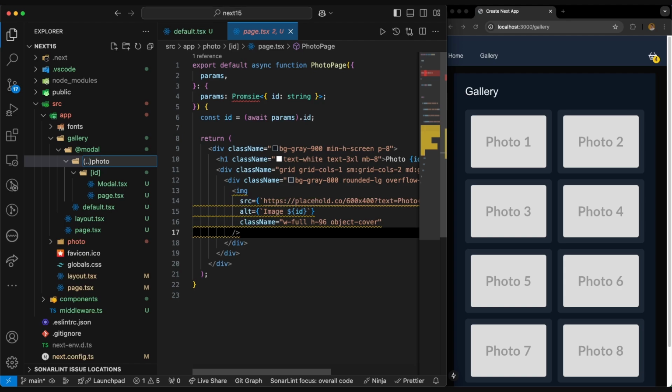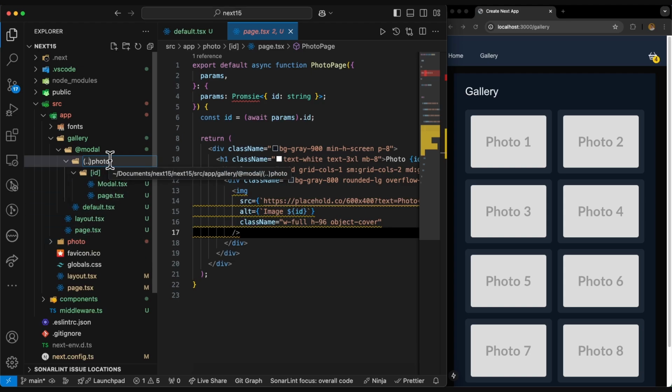If I put 2 dots, I'm pointing to 1 level up, and 3 dots here means that at the root level of the app directory. And what does it mean? What do I have to put here? First of all, this photo is supposed to point to this page, to this route. And in my directory, I have to somehow find it. And since it is at the root level of the app, I can simply put 3 dots.